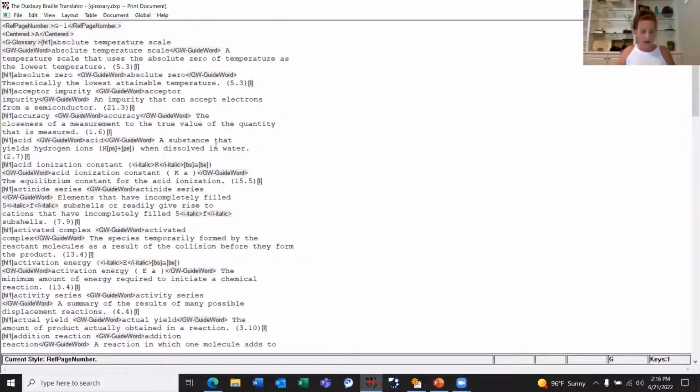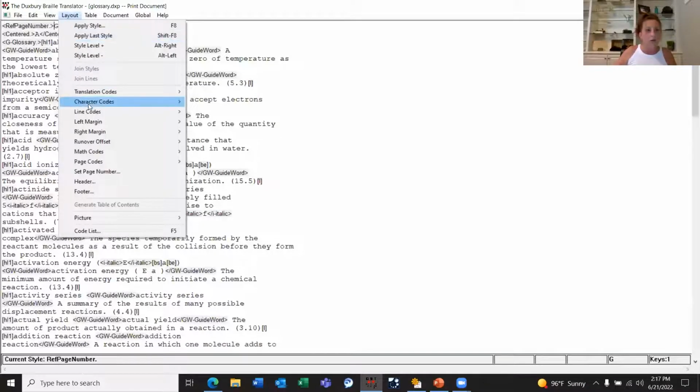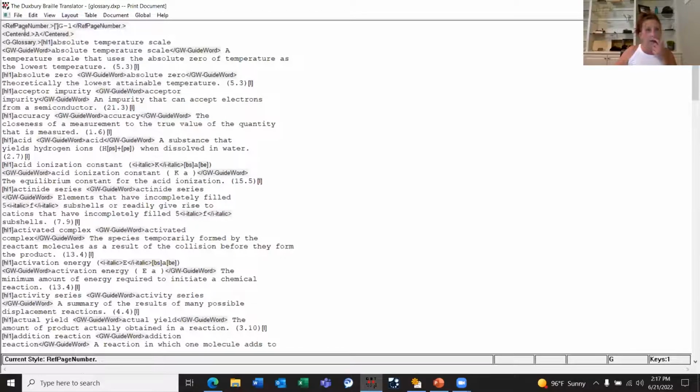So to put in my hard spaces, I want to go to my area first. Layout, Character Codes, Hard Space. See, I added the hard space there. Always want to make sure you are where you are wanting to be.